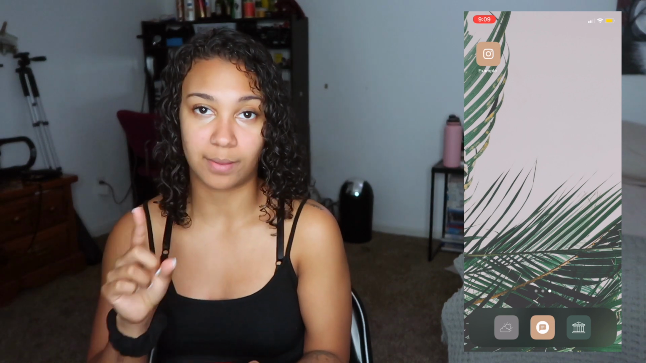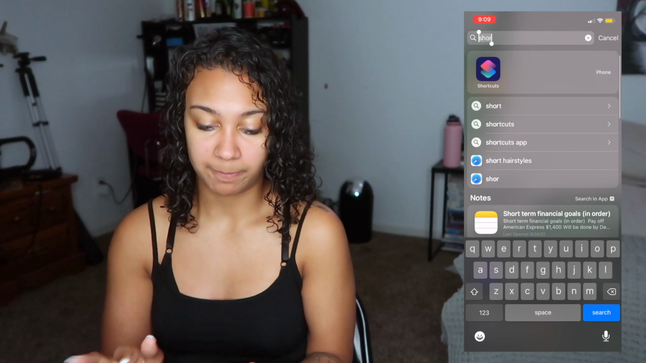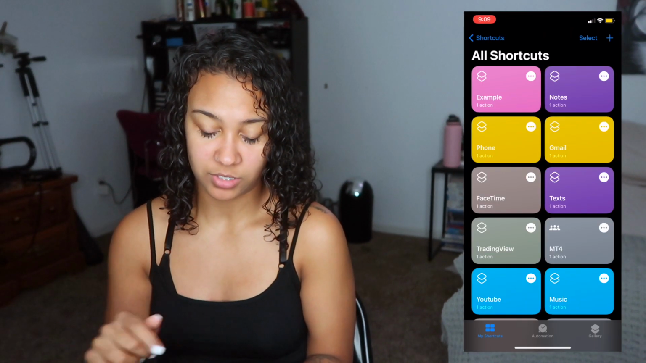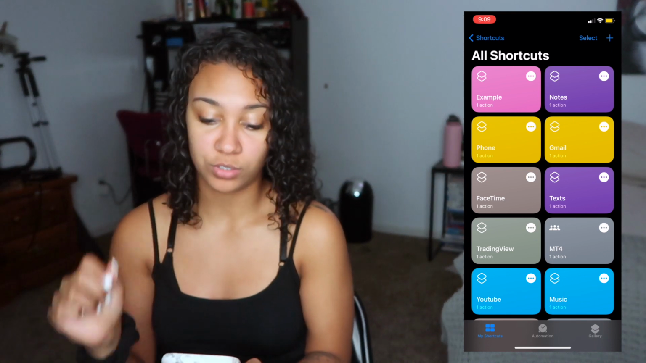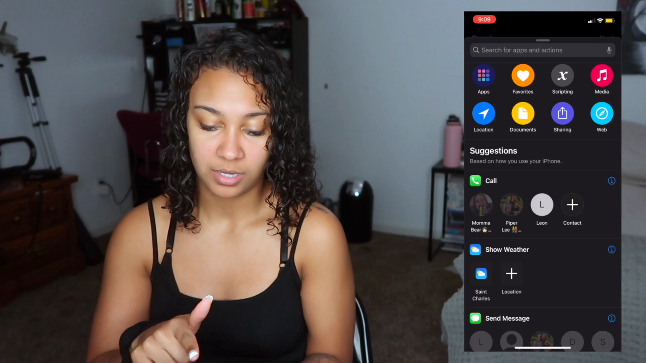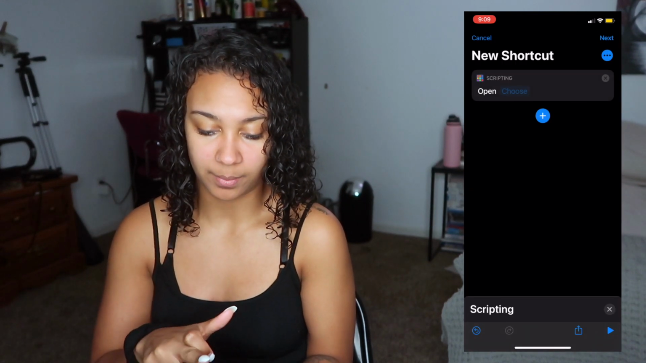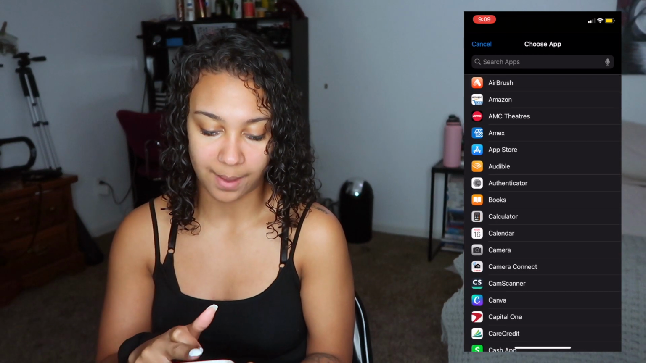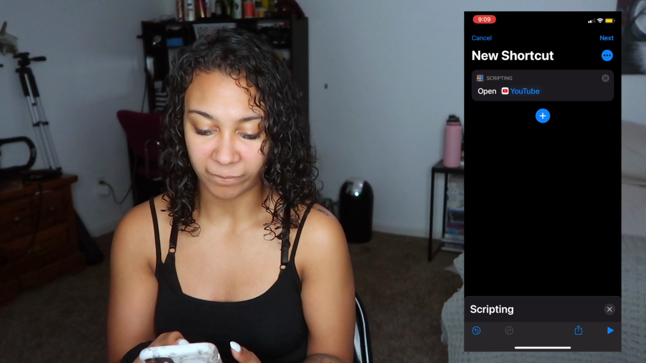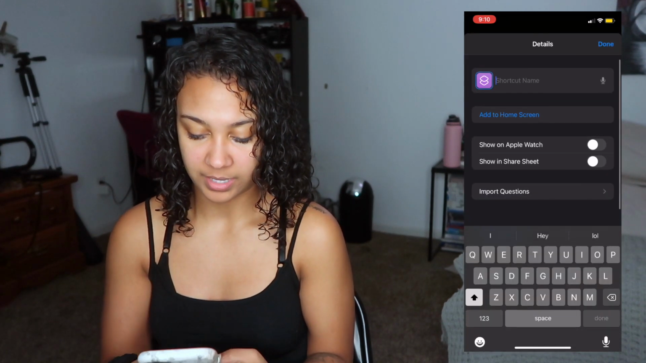So I'm going to do one more example just so you guys understand that you do have to start over, but the more you do it, it's fine. Right, so swipe down, Shortcuts is already typed in, I'm there, I'm gonna click done. So now I should be back to the Shortcuts home screen. Now I'm gonna add my plus sign again, I'm gonna add my action, I'm gonna click on scripting, I'm gonna click on open app, I'm gonna click on choose to choose the app I want to open, and now we're gonna search YouTube.